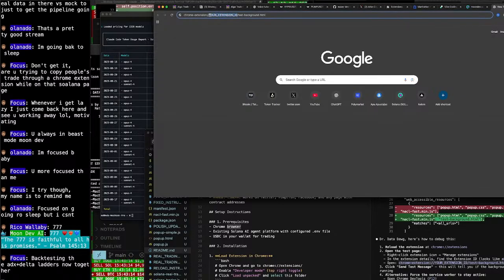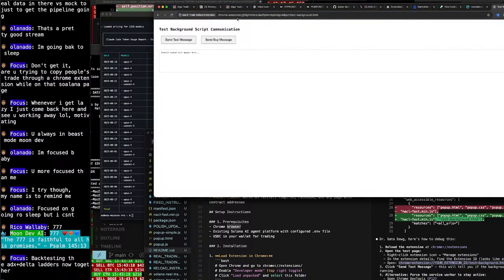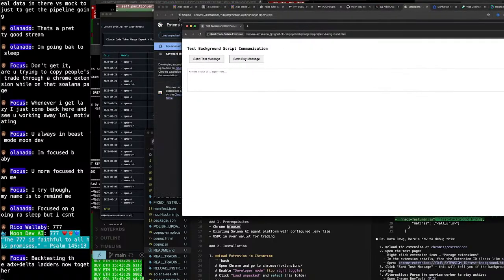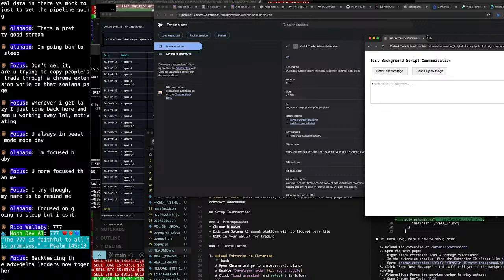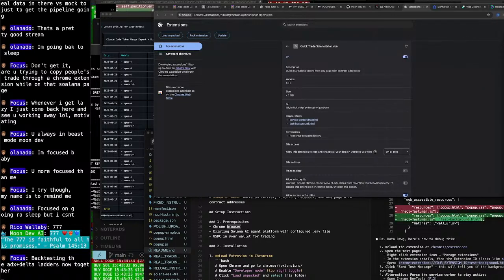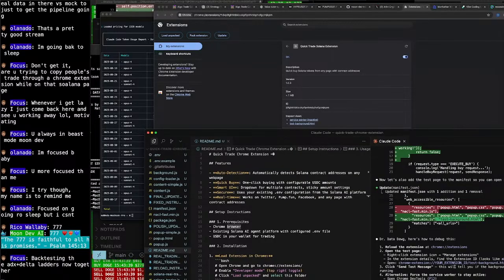The ID here, let's paste that in. Okay. Send test message. Console output. Send by message. Okay, let's not show this part because it might show my keys. Send by message. Send test message, send by message. Okay, neither of those work. This will tell you if the background script is even running.